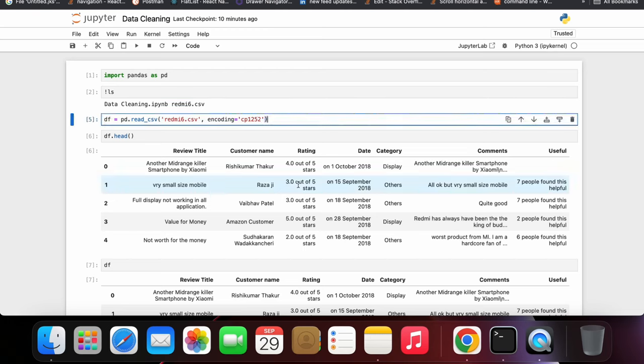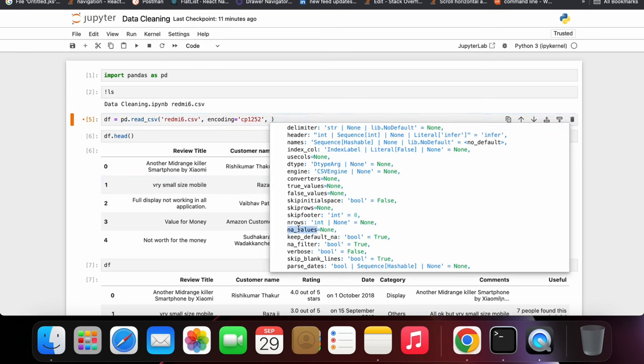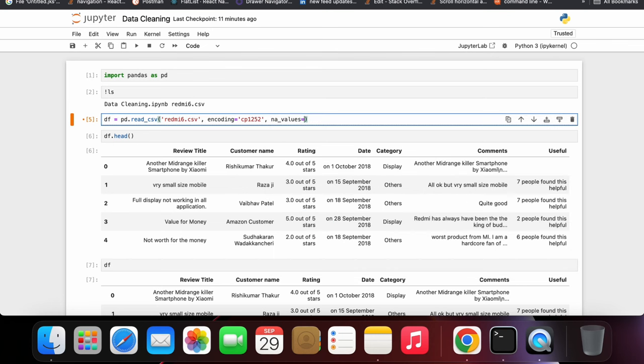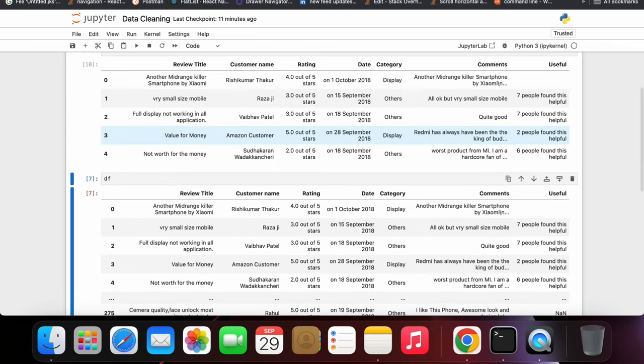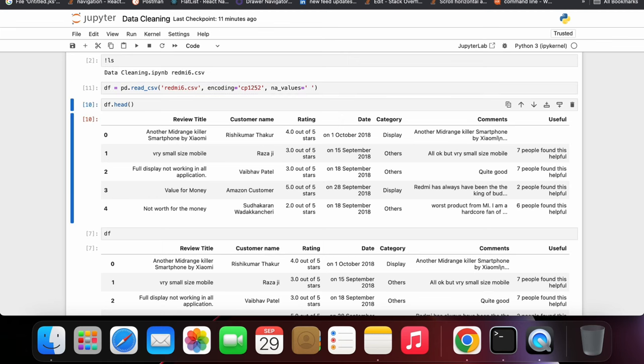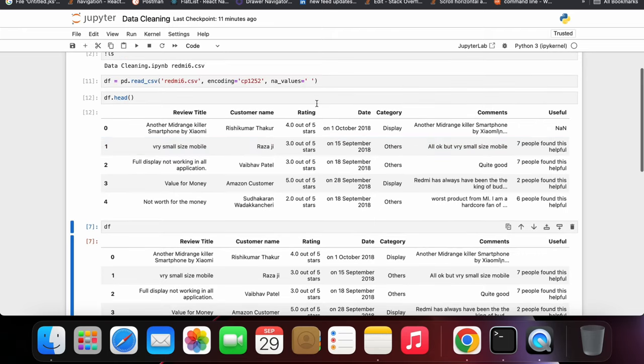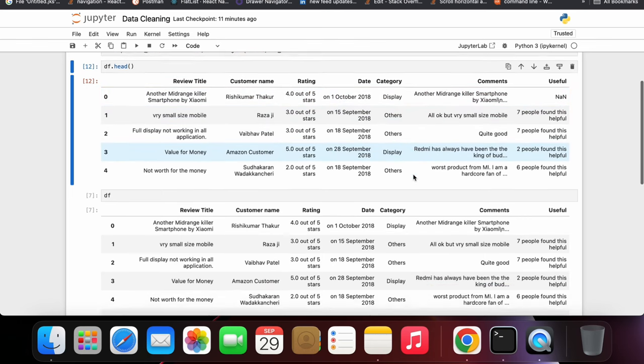So let's try to specify here, sorry, na_values. Maybe it would work. Let's try. No, it's not working. So basically we can't take this, I think. Maybe give some space. Yes, now it worked. So basically there was a space, so now it detected and pointed this as a null value. All right, cool.